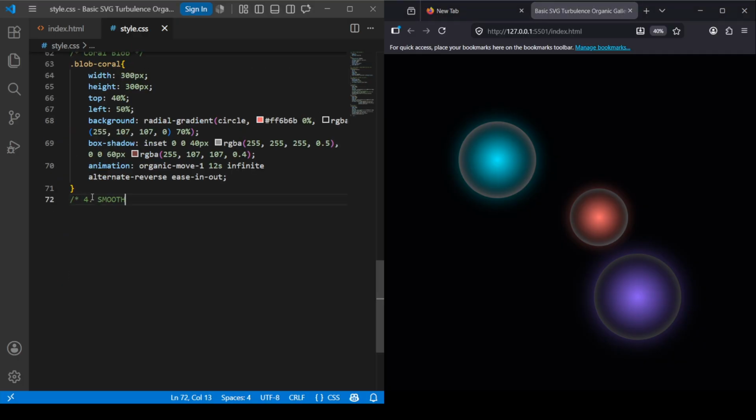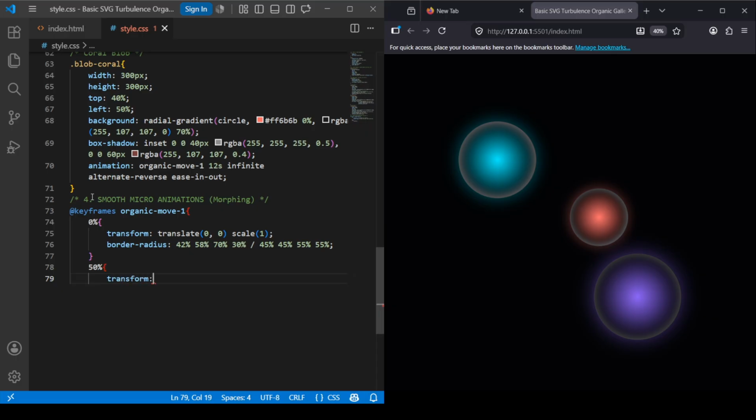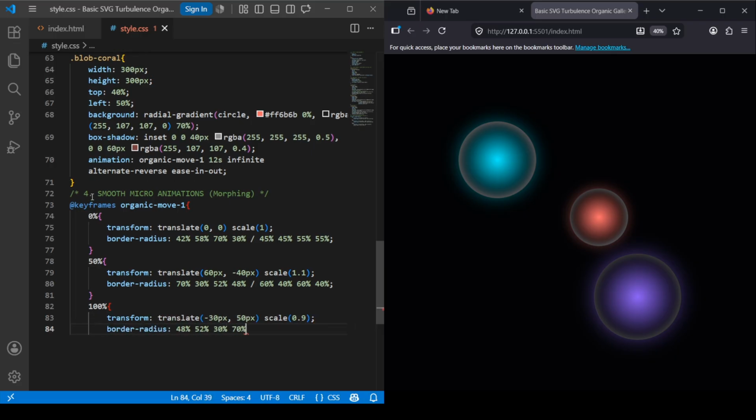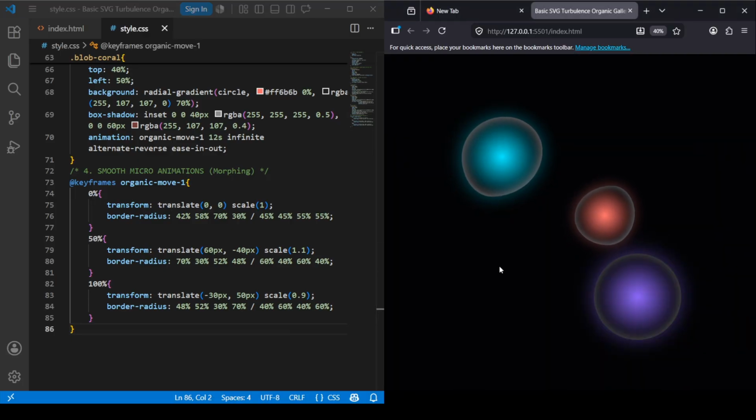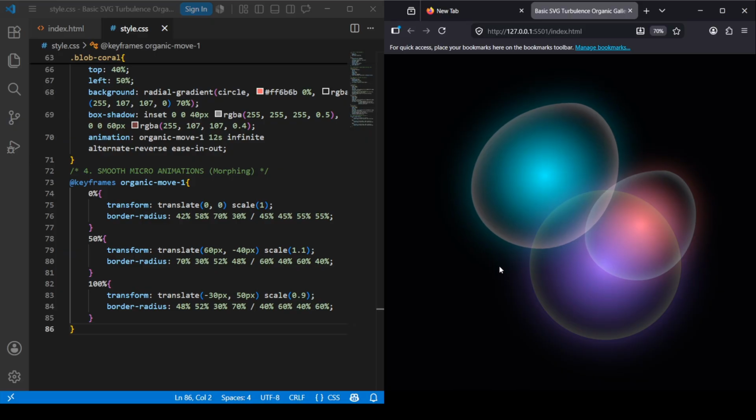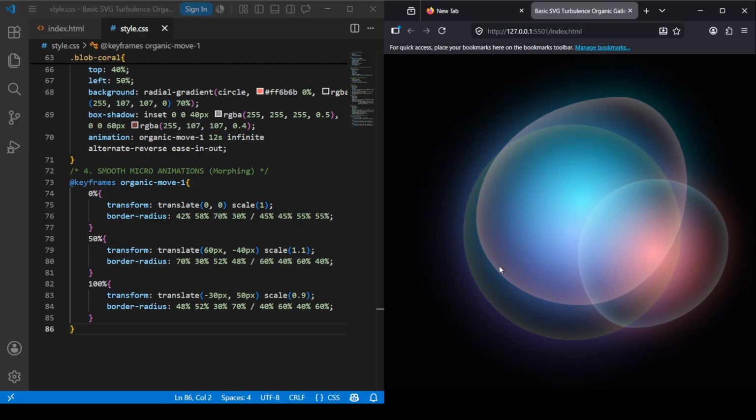Now, let's create the first animation. At the start, the blob keeps its normal size and shape. In the middle, it moves, grows slightly, and changes its border radius. At the end, it moves to a new position, becomes a little smaller, and changes its shape again. This makes the blob look like a smooth, organic liquid instead of a perfect circle.